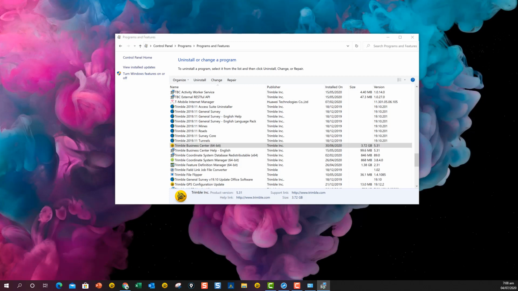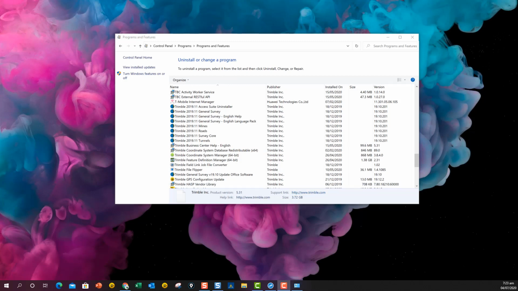So it's now just deinstalling that. I'm going to pause. It's going to go through the process of deinstallation, and I'll come back when it's finished deinstalling the software. Okay, so now TBC has finished deinstalling. So I no longer have an installation of TBC on my computer.